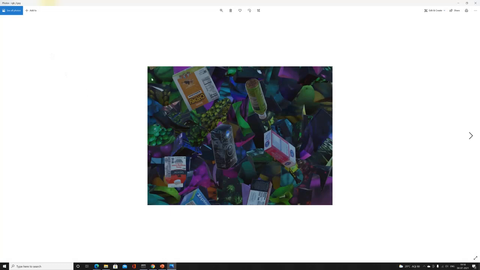So the synthetic image looks something like this. There are different objects, and then there's some kind of confusing background behind it, and there will be the respective bounding boxes as well.